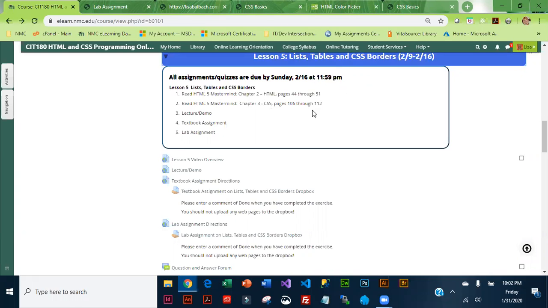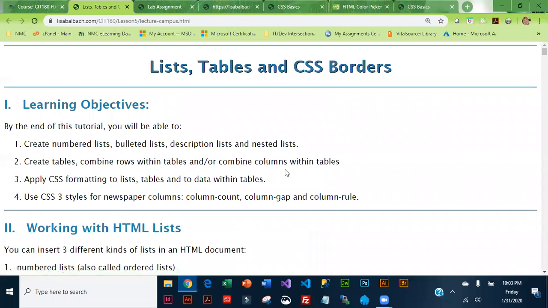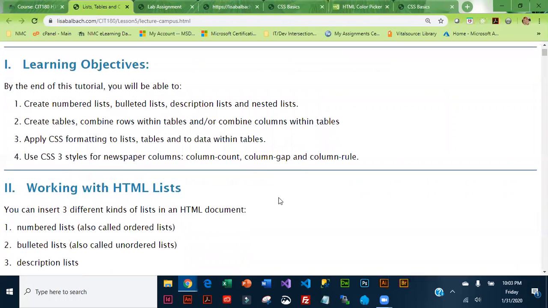You'll notice it's not a lot of pages. Then you are going to want to go through the lecture demo, because this gives you a lot more information than you are going to find in the book.